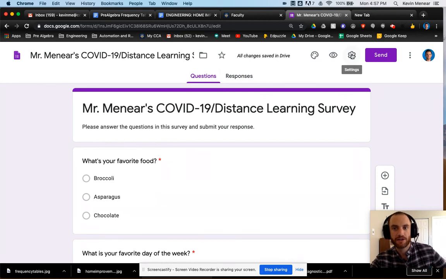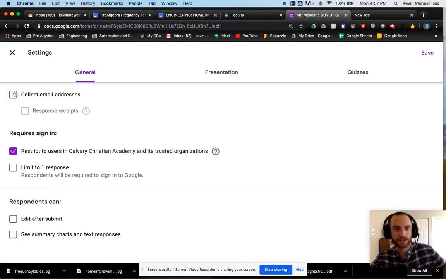But then I'm going to go here to settings. I'm just going to make sure all my settings are good. Collect email addresses? No, I don't want to collect email addresses. Limit to 1 response? Yeah, you probably want to do that so people don't mess with your data and respond like 50 times. So limit to 1 response is probably good.